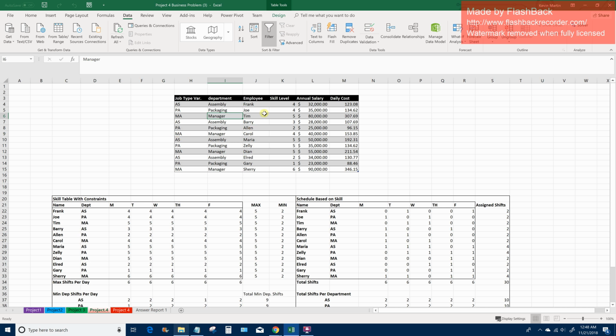So we give some shorthand to these departments. Assembly is AS, packaging is PA, managers MA. And then we have the name of the employees, their skill levels within their departments, their annual salaries, and their daily costs. We used an accounting standard for the amount of work hours in a year, which is 2080, and we took that hourly rate and multiplied it by 8 to get a daily cost. We will use that when we use Solver to get the minimum cost out of our scheduling. But that's not what we're looking at right now.